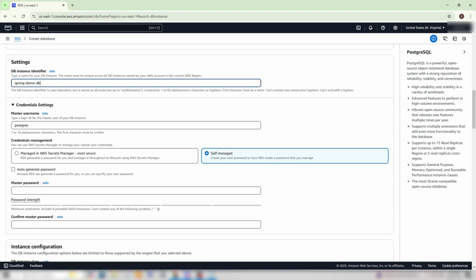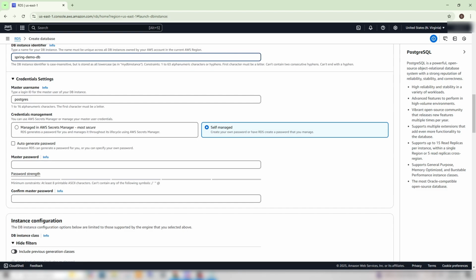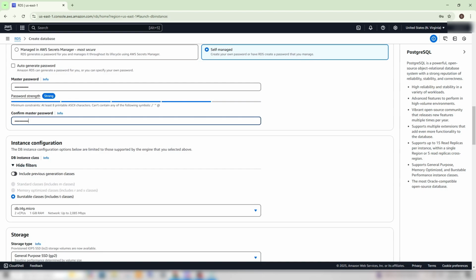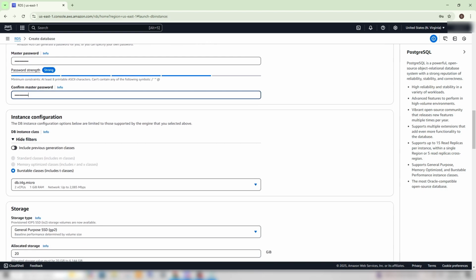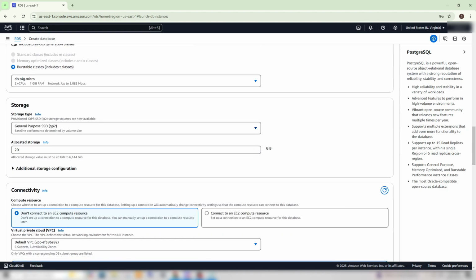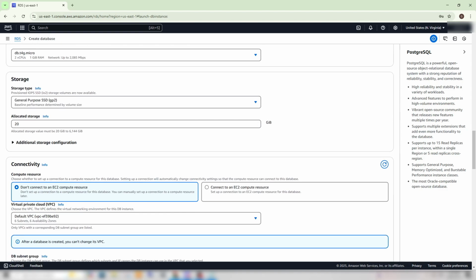We can either have our credentials in Secrets Manager or self-managed. Secrets Manager would be better for production because it'll rotate your password for you. But just for simple testing purposes, we're going to do self-managed. We're going to enter a master password. For instance configuration, DB T4G micro will be fine for what we're using. General purpose SSD 20 gigabytes, that'll be fine as well.